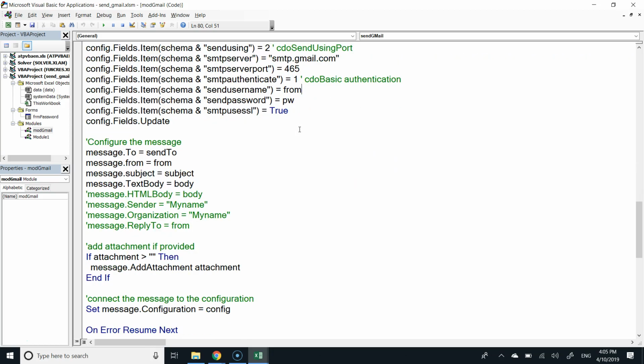But if you find yourself thinking, I want to take this a little bit further, that's there. If you pass in an attachment, a path to an attachment, it's going to call the add attachment method of the message object, and it's going to attach that file into the email. The way I've set this up, you can only attach one file.